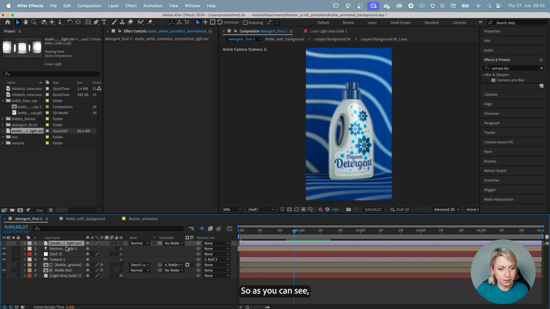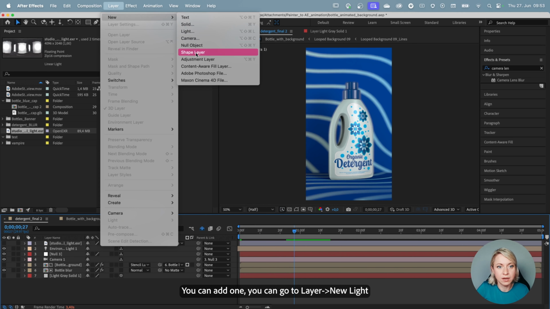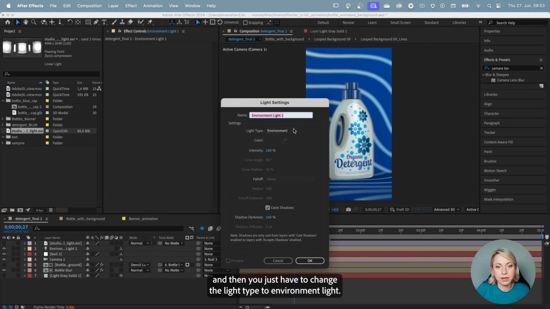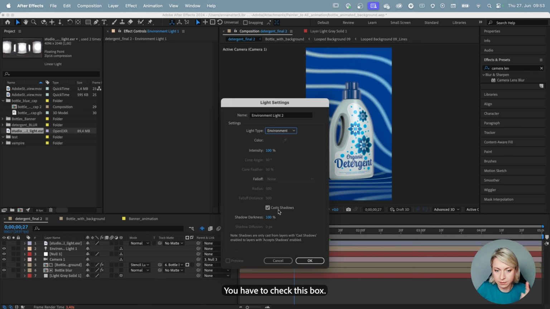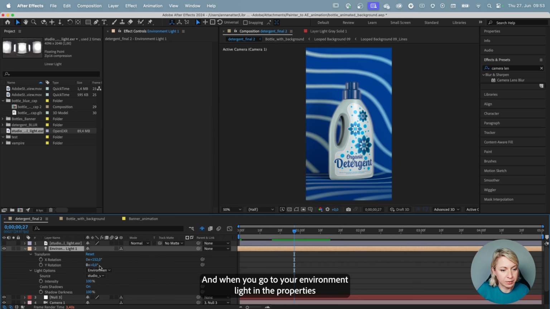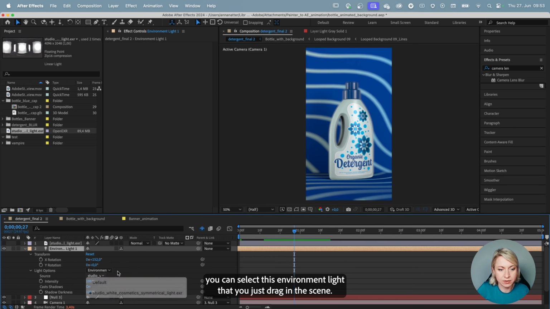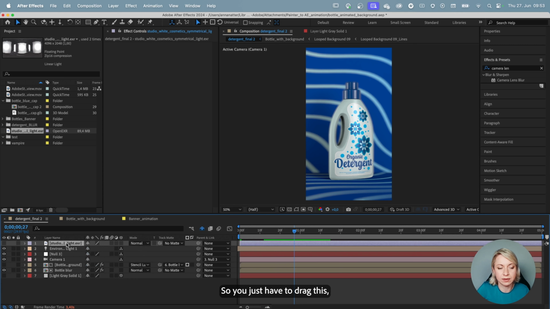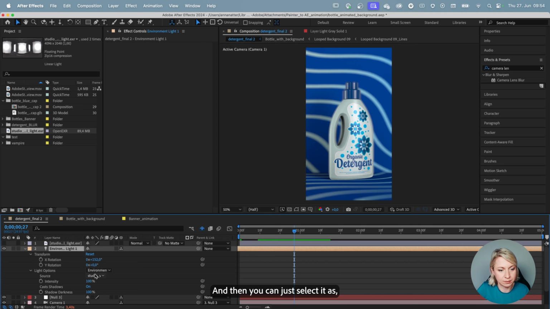So as you can see, I have an environment light in my scene. You can add one by going to Layer, New, Light, and then you just have to change the light type to environment light. What is very important is that you have to check this Cast Shadows box, so you will have shadows in your scene. And when you go to your environment light, in the properties you can select the environment light that you just dragged into the scene. So you just drag this light into the composition, and then you can select it as a source for your environment light.